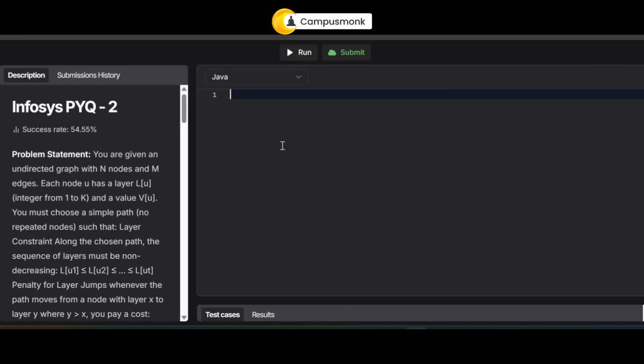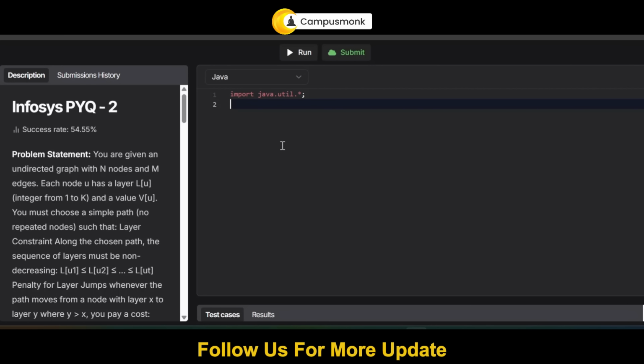We'll get rid of whatever is written over there. First thing, we'll do import java.util.star. Again, just to remind you, you are not going to write the main function, but since we are using Campus Monk's own IDE, I have to write the main function because we don't have the predefined main function. In the Infosys Online Test, you don't have to write the main function, so do not copy this. You can copy the logic, but the function name, just change it to whatever has been asked in the exam question paper, whatever they would have mentioned there.